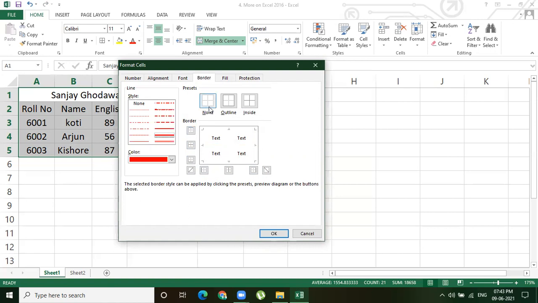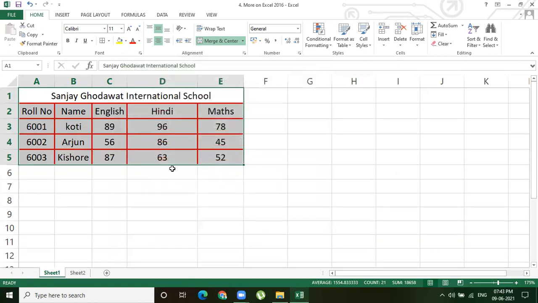right? So none means there is no border. Outline means only the outline. Inside means the inside also. So by using these two options, outline and inside, you can select. It means complete borders. You can observe here, it is selected, right? Then click OK. So now you can see automatically the color border is applied, right? So this is about applying borders, right?